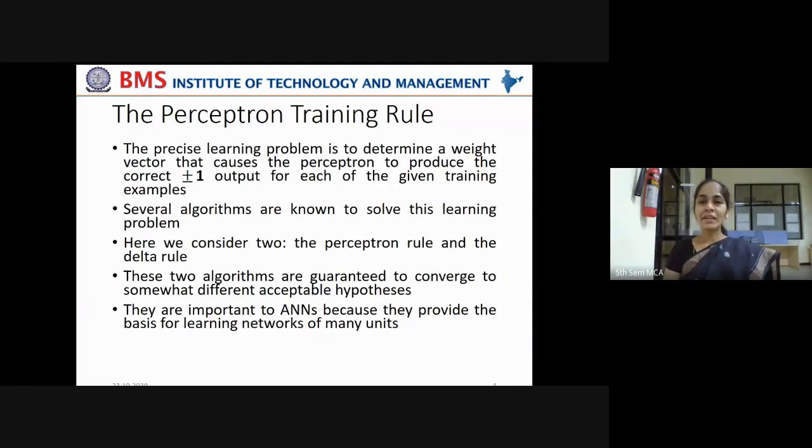Now, the precise learning problem is to determine a weight vector that causes the perceptron to produce the correct either +1 or -1 output for each of the given training examples. Right? That is the learning problem. It has to determine the weight vector for each of the input variables. Right? If you take an input variable x1, what is the weight associated with it? W1. If you take an input variable x2, what is the weight associated with it? W2.